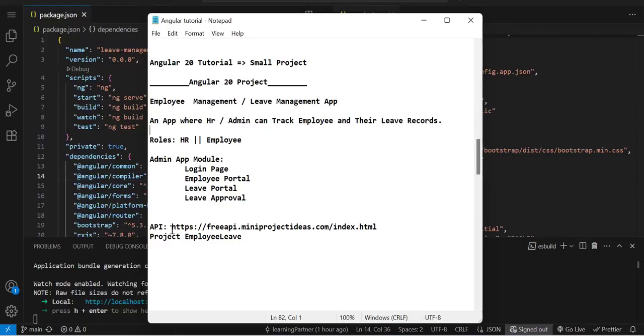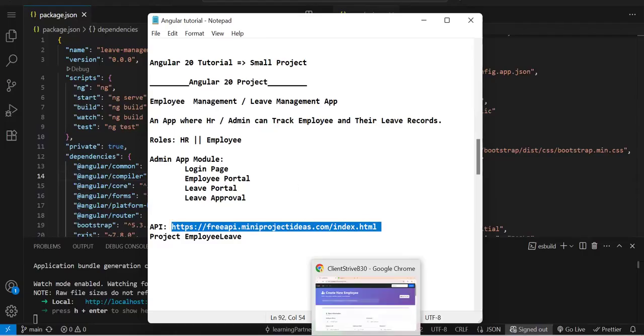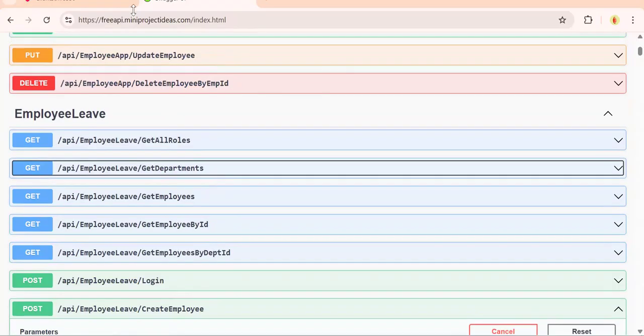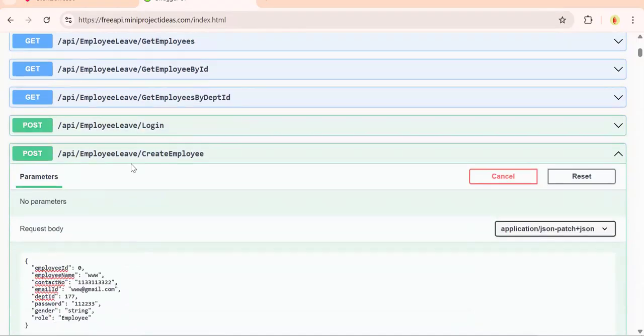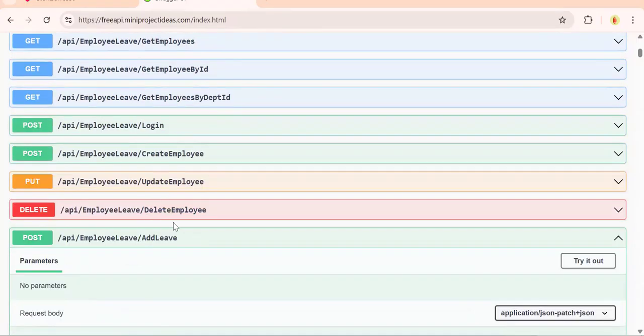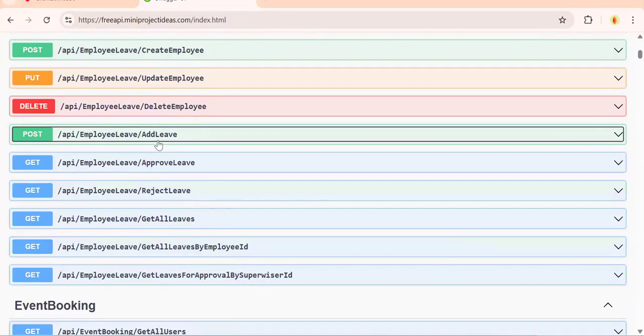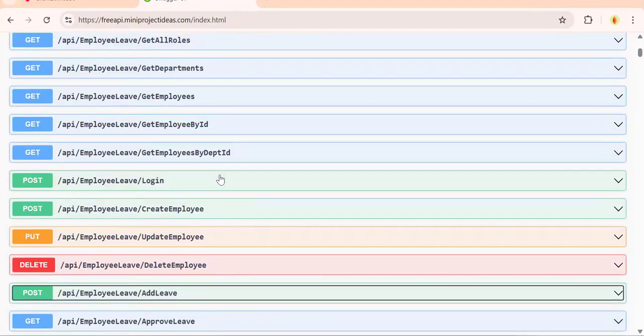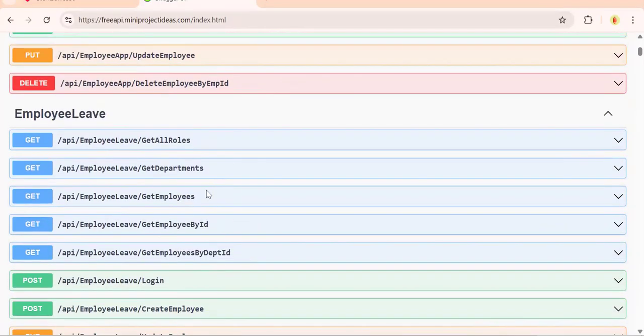The API we are going to use is from preapi.miniprojectapi.com. Here you can see the employee leave project is there. All the APIs are over here, from employee creation, the leave and login and everything, approve leave and reject leave, everything. So by using this API, we are going to implement our whole project.